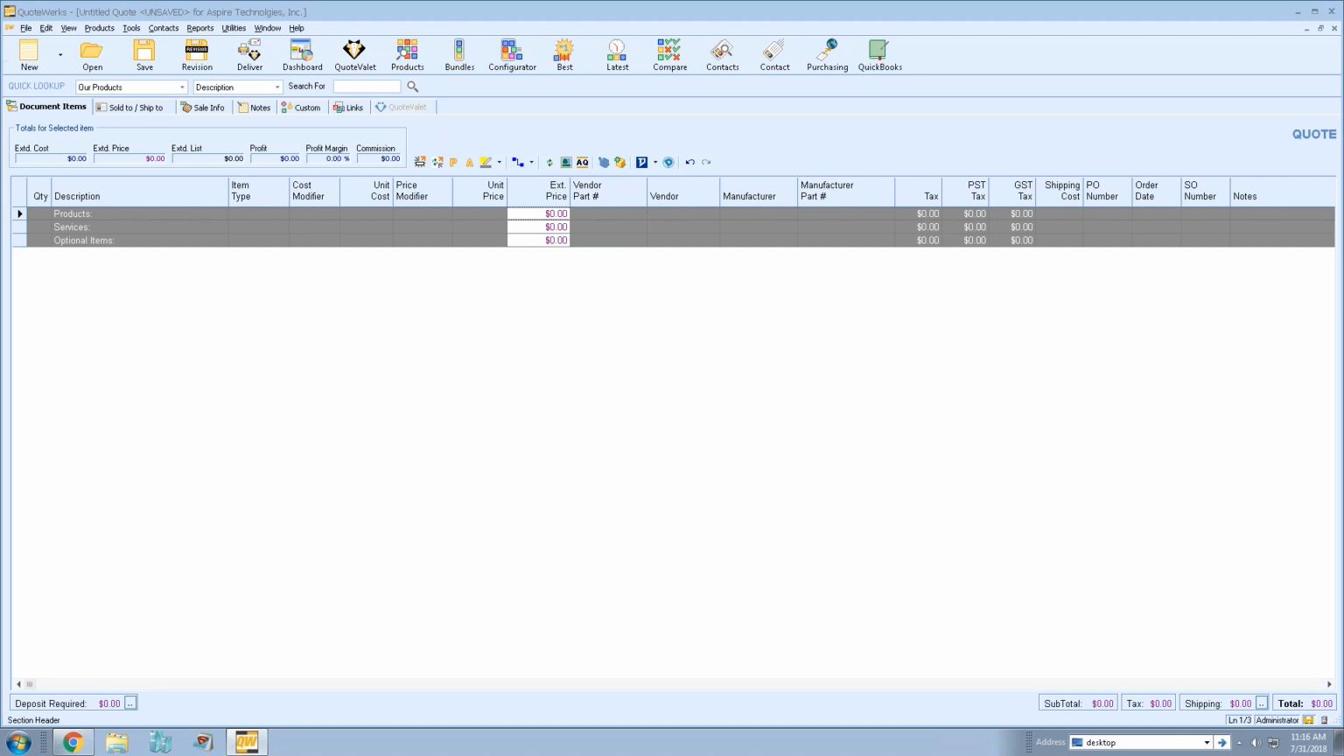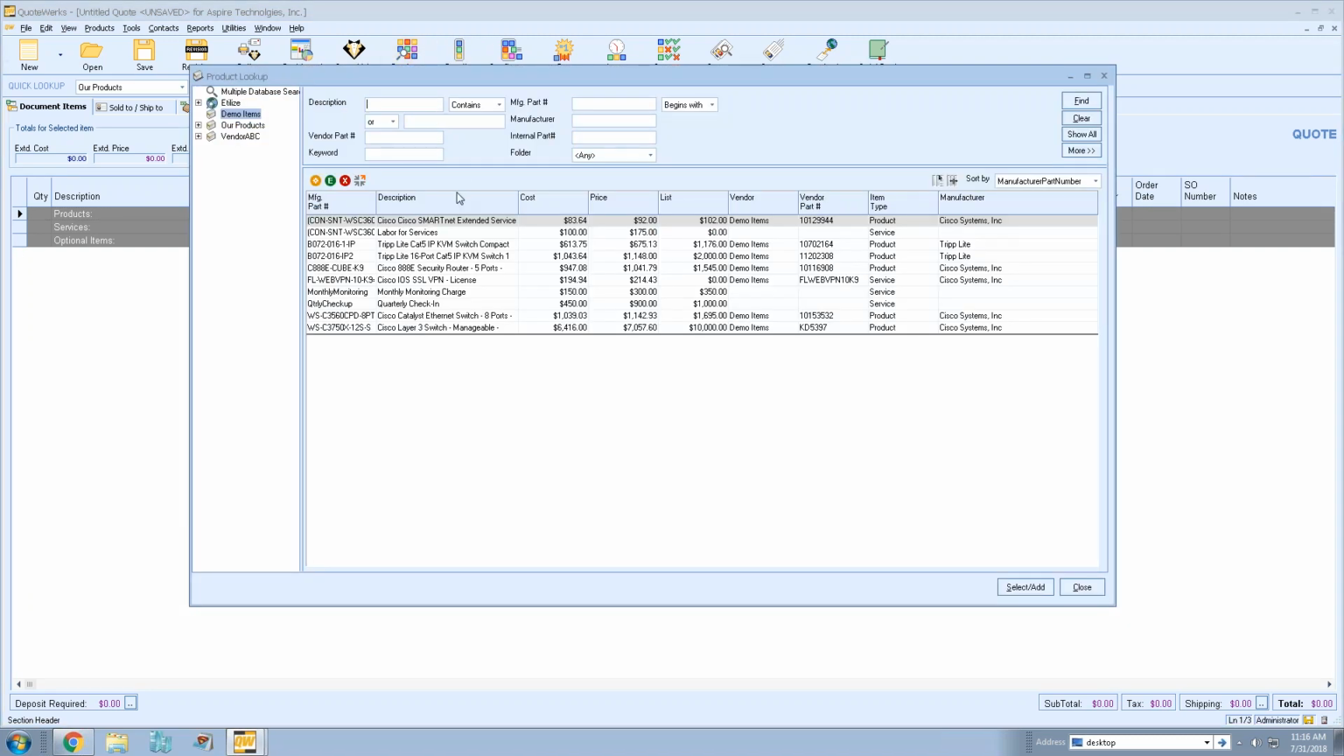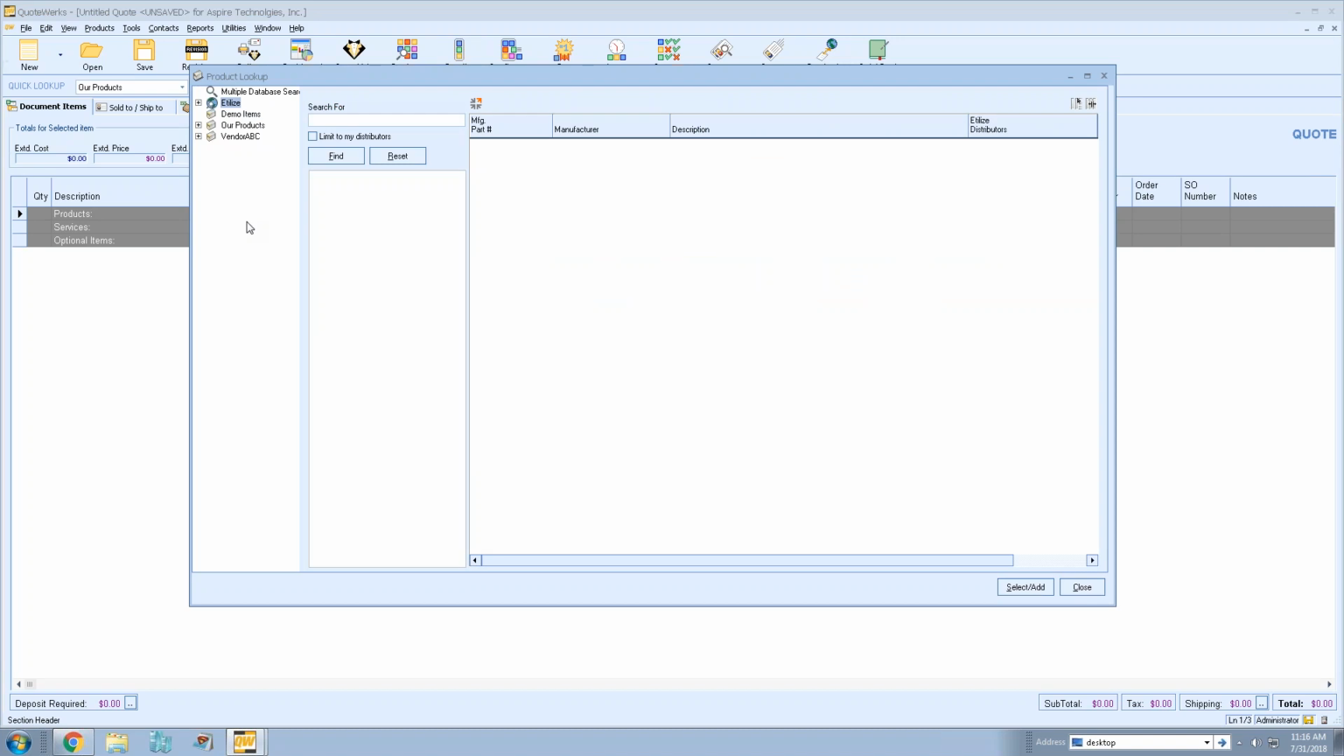This will also make it easier on the sales rep too. When you start adding items to the document, you can actually choose where you want these items to appear. So we have our section header, so let's go ahead and start adding some items to our document. The first thing we're going to demonstrate is our integration with the IT distributor. So like if you're using Tech Data, Ingram Micro, Synnex, D&H, you can click on Utilize here, and then you'll see there's a search for box.